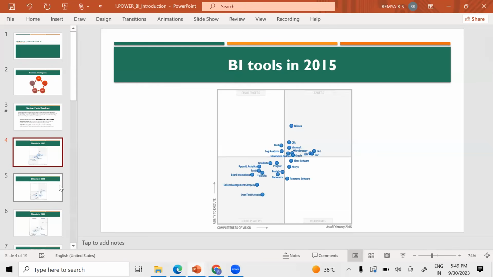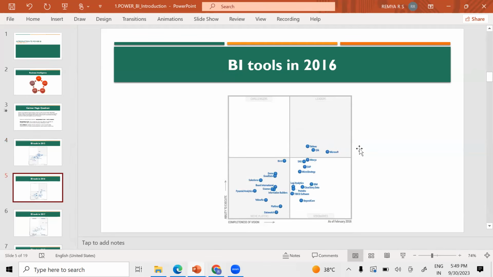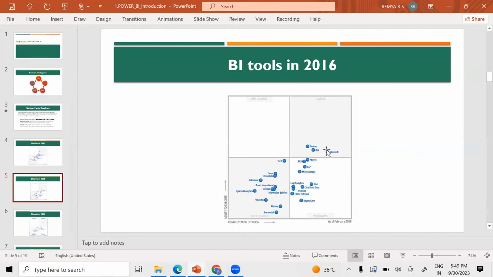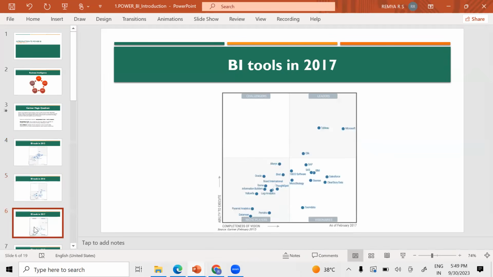Now let us see what happened in 2016. You can see that Microsoft improved a lot. Initially, its position was somewhere here, and in completeness of vision it became the top tool. But it was still lagging in ability to execute. Tableau was far ahead. Then in 2017, what happened? It gave tough competition to Tableau. It was already performing very well in completeness of vision, but in ability to execute also it was giving tough competition to Tableau.